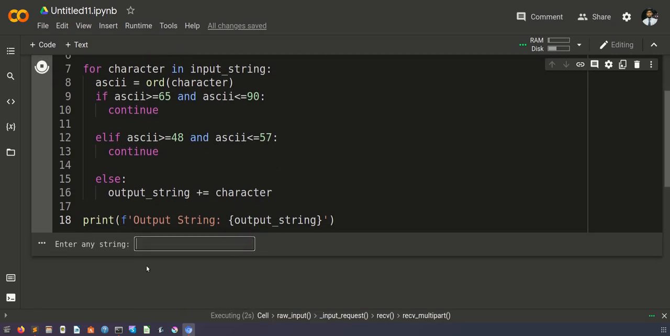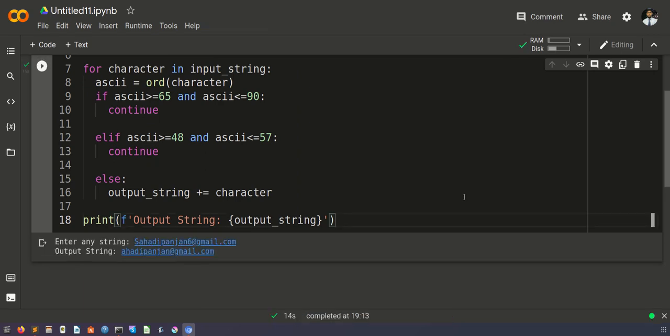Now if I execute this particular program, you may see that over here it is asking me for the input string. Now I will be giving my email ID over here just to check whether my program is functioning correctly or not. Now if I press enter, just see, as the output string the first character which was in uppercase, that means S, has been removed, and also the digit 6 has been removed which was present just before the @ character in the input string.